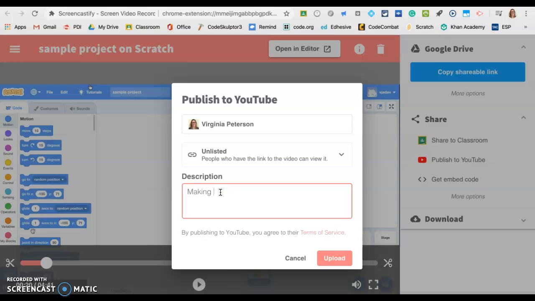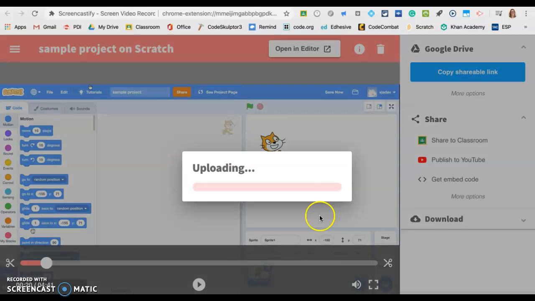And then I make a description, making a screencast with Screencastify and upload. And that's it. Then I upload my video. When it's done uploading, which can take a couple minutes, I just copy the link, which is one of the options, and I keep it in a Google Doc in the lesson folder. That's how I organize my stuff.